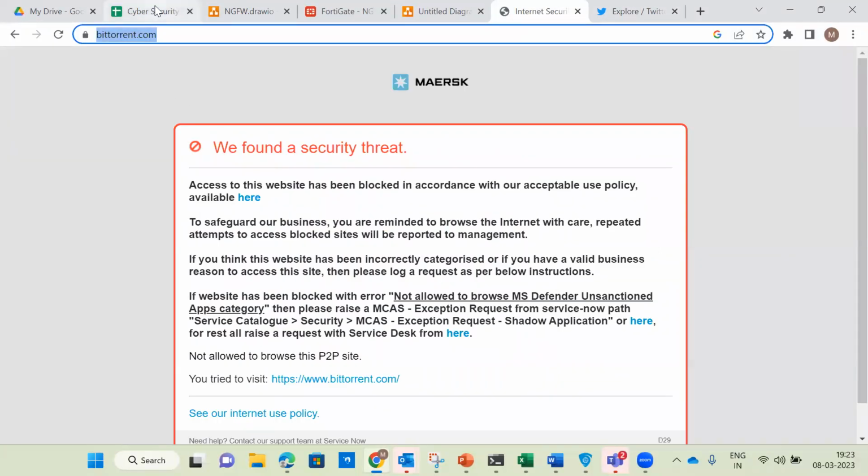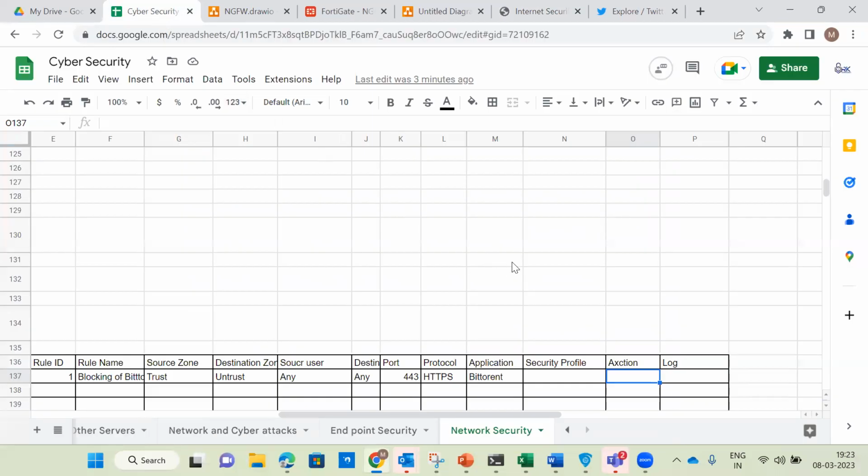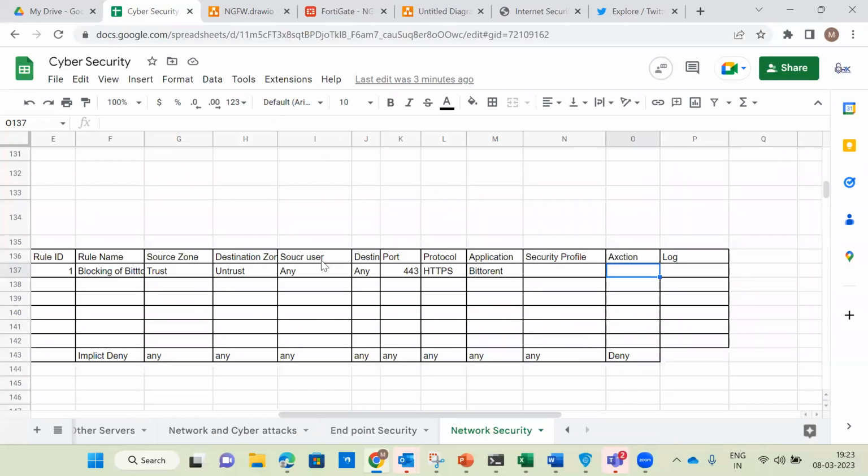Please remember, whenever we are configuring blocking-related websites, profiles or policies, there is no need to enable security profiles.